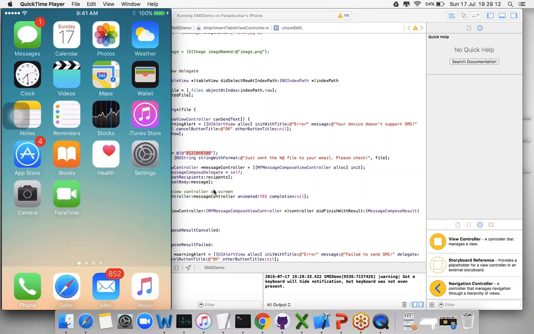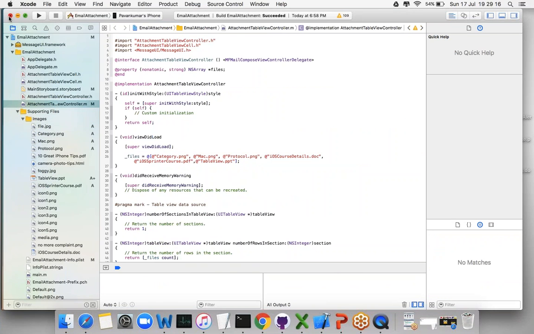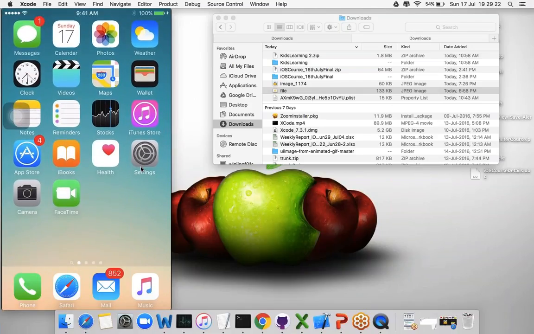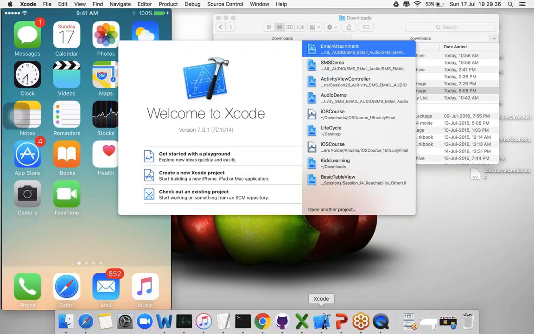And what else? Yeah, let's see. I think sending an SMS and sending a mail both are pretty much similar. So if you want more details, you can contact me at a later point of time. But let me show you something related to audio files, and how to record your audio and how to play back the audio files. All right, let's go back.